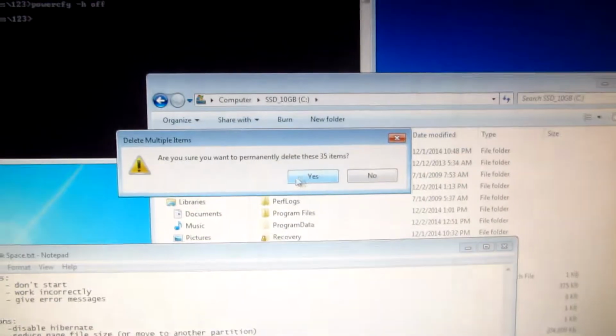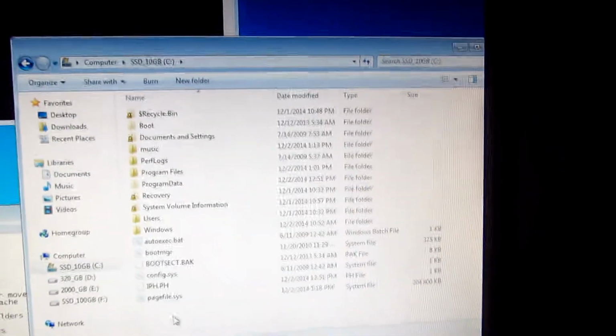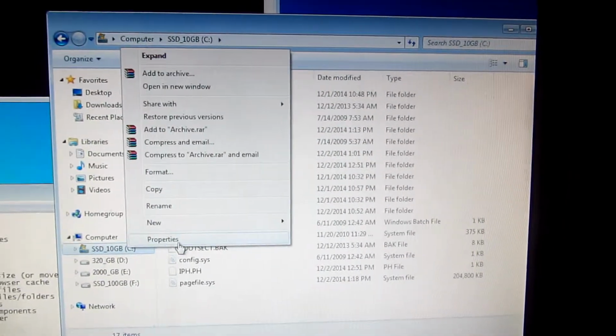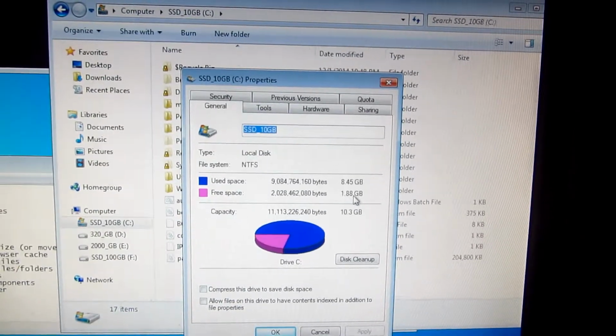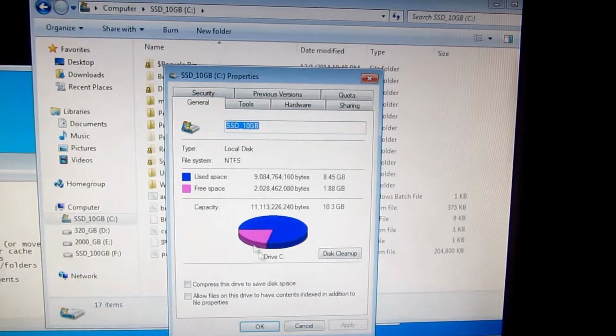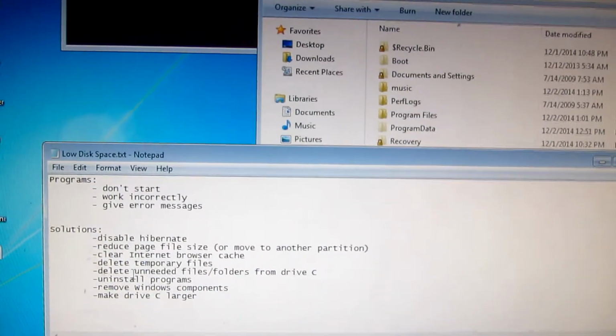Okay, now we can go to the recycle bin also. Right click on it and empty recycle bin. Are you sure you want to permanently delete these files? Yes. And now let's see. On the C drive, properties, 1.88 gigabytes free space. So the ping is increasing. Okay, let's see what we can do more.